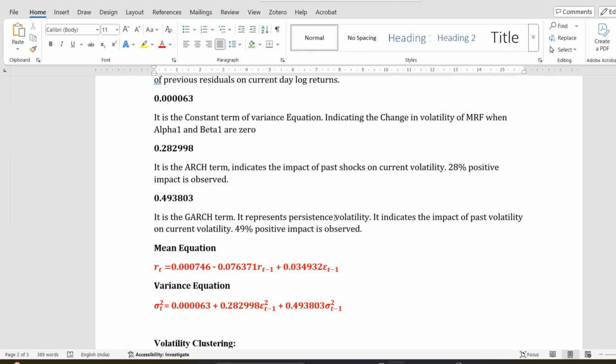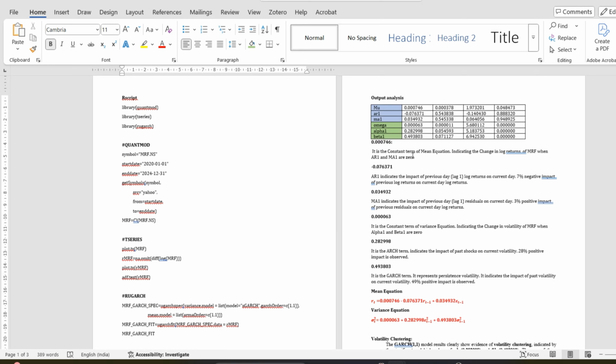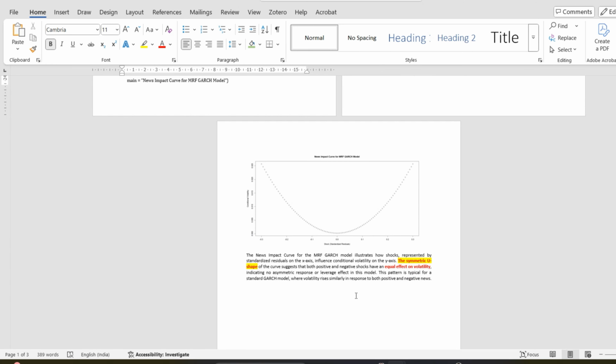So this is how you can analyze and interpret the GARCH 11 model. This is my R script and this is the output analysis.